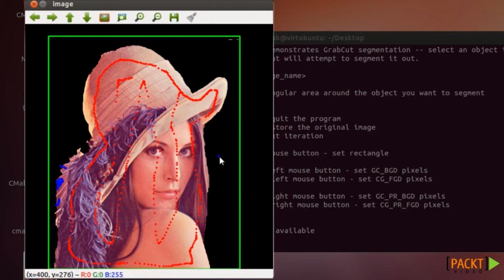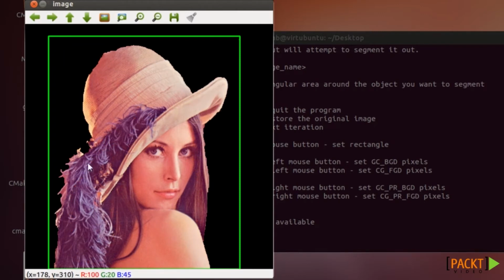And also these small pixels here. So then when you press the N key again, you will see that they're gone. So by doing that, you can refine it and segment your object much better.